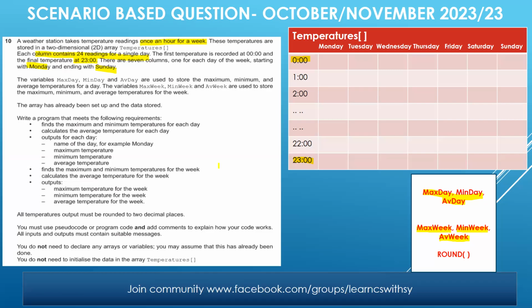Okay, now let's meet the criteria. Let's meet the requirements. Write a program that meets the following requirements. Requirement number 1: finds the maximum and minimum temperatures for each day, calculates the average temperature for each day, outputs for each day the name of the day, for example, Monday. Now you can see this is very important: name of the day, for example Monday, maximum temperature, minimum temperature, average temperature. Now, this is what you have to output for each day.